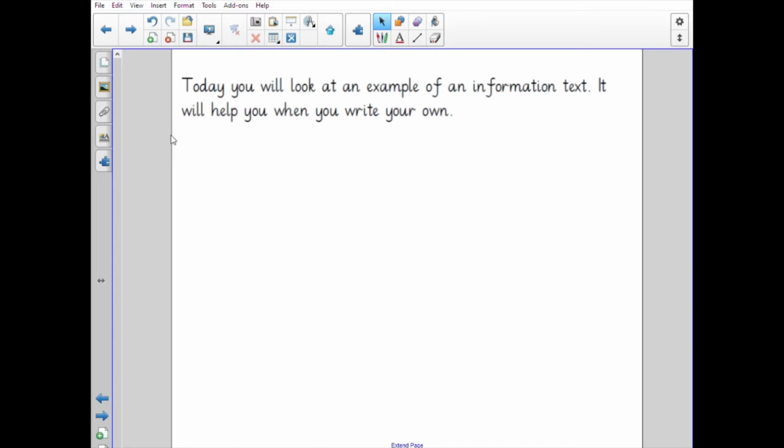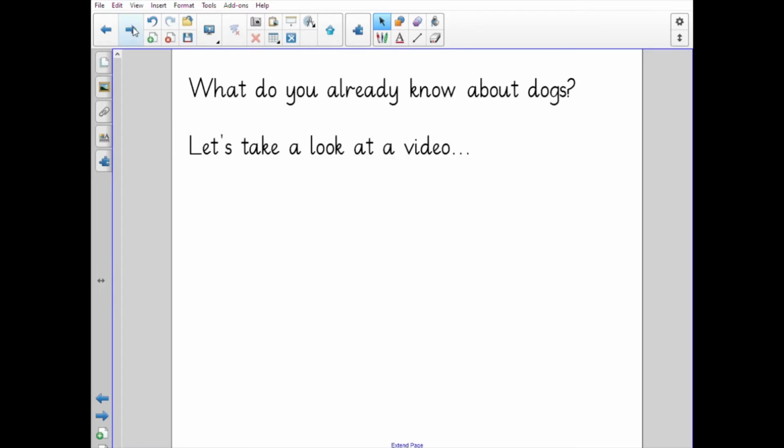Okay, so today you will look at an example of an information text, and it will help you when you write your own. We're going to think about dogs to start with, because my example text is all about dogs. What do you already know about dogs? We're going to take a look at a video, but why not think of some ideas first? Can you come up with 10 things you know about dogs, you and your partner? Have a go.